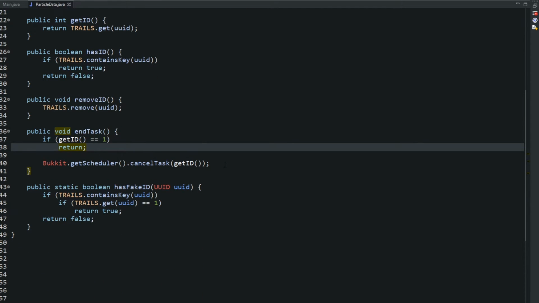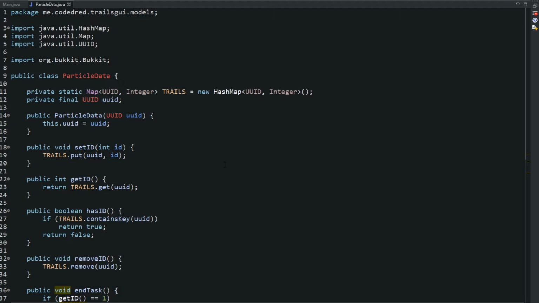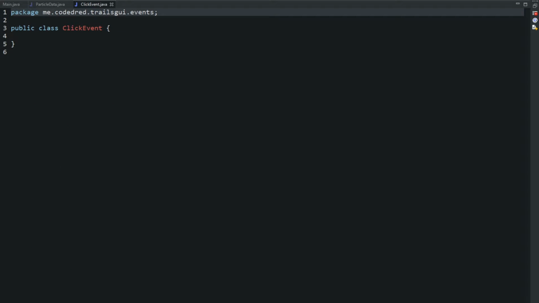So now that our particle data class is done, let's move on to the actual click class, the click event. This is where we click on the GUI and something happens.